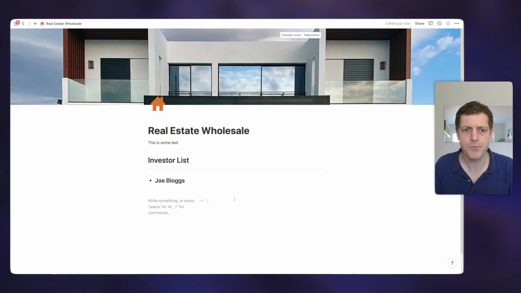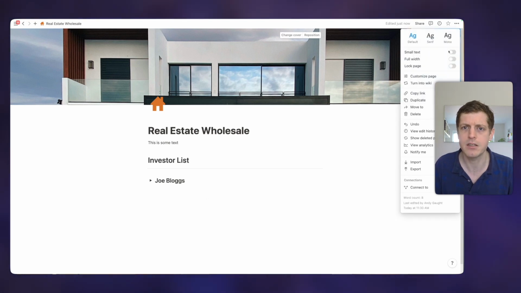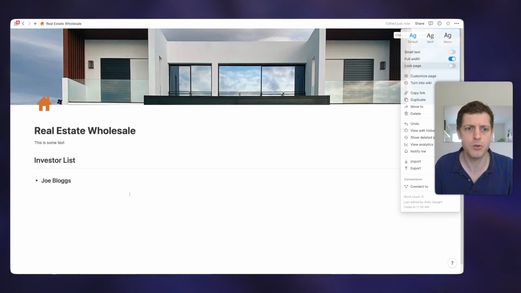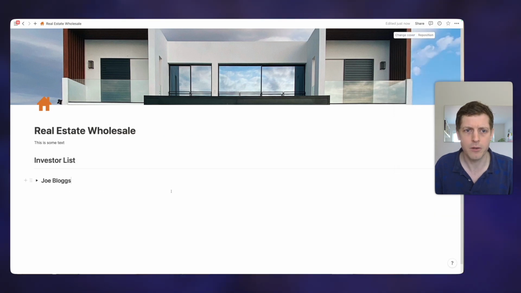Now if I hover, you can see that we've got these 6 dots, so that suggests that we've got 3 columns. Now this is a little bit cramped, so I'm going to make my page full width. So if you go to the 3 dots on the right hand side, click full width, we've then got a bit more space, and we've got our 3 columns. So if I just hover, you can see we've got them here and here.